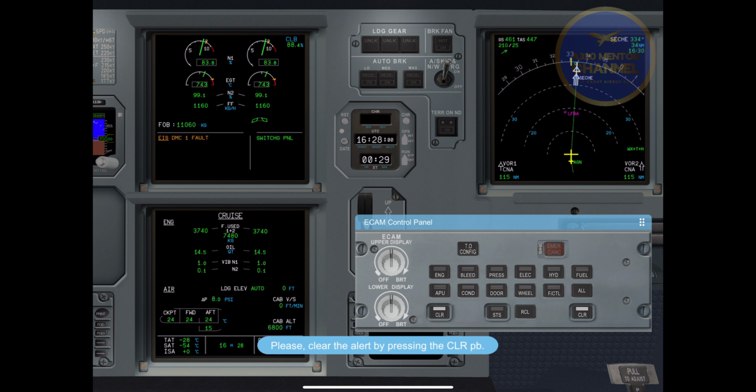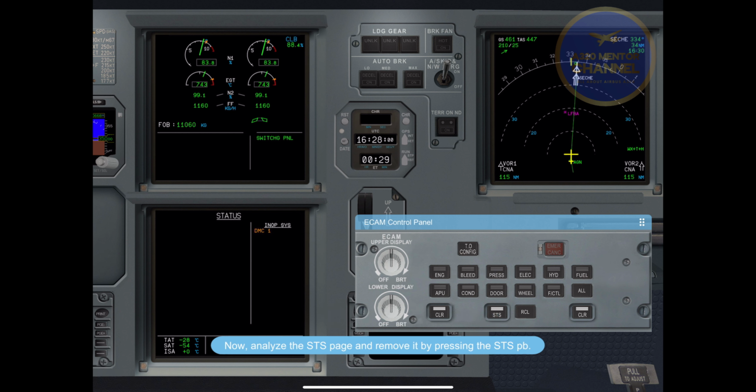Please, clear the alert by pressing the clear push button. Now, analyze the status page and remove it by pressing the status push button.